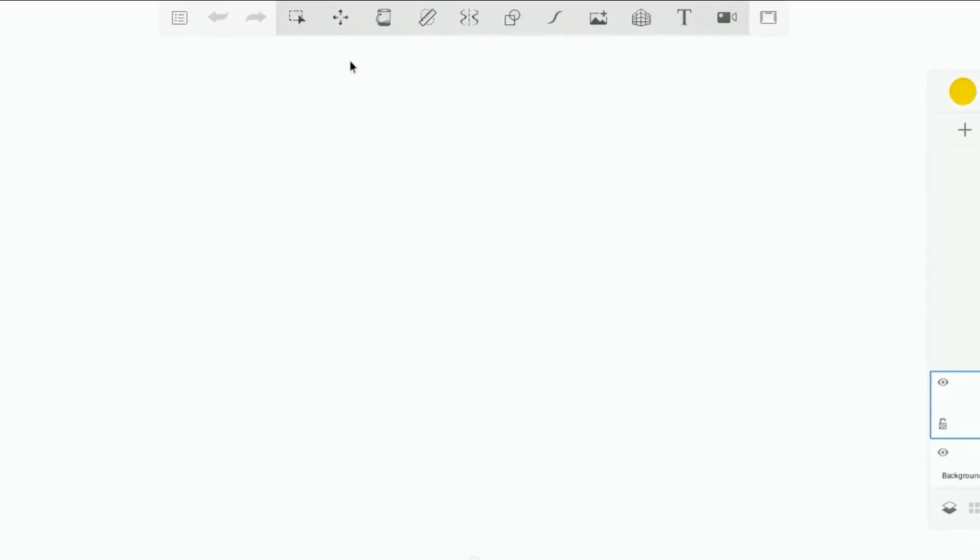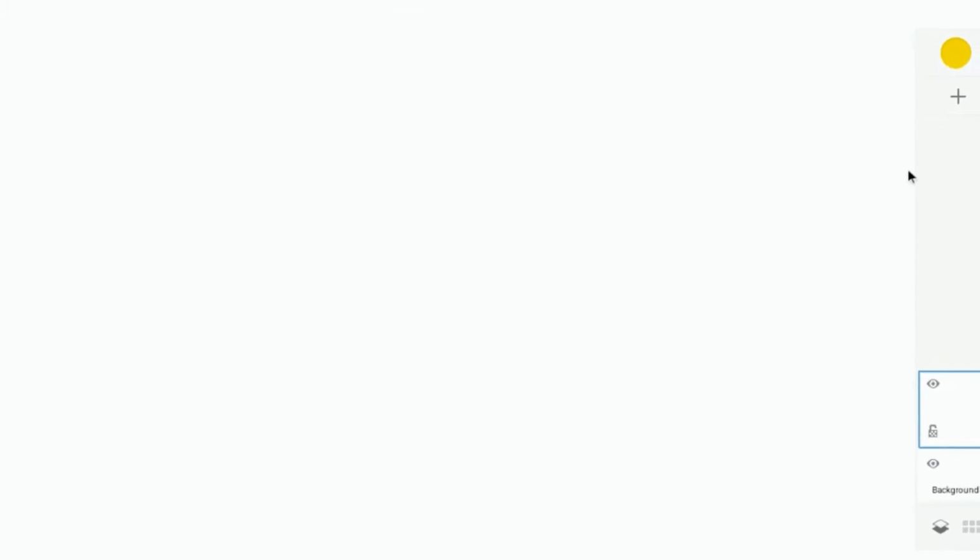Okay. I have some different options up here as far as selecting things or moving or transforming things, filling the background, all sorts of stuff. I could draw in symmetry, different things like that. So you can explore those on your own.